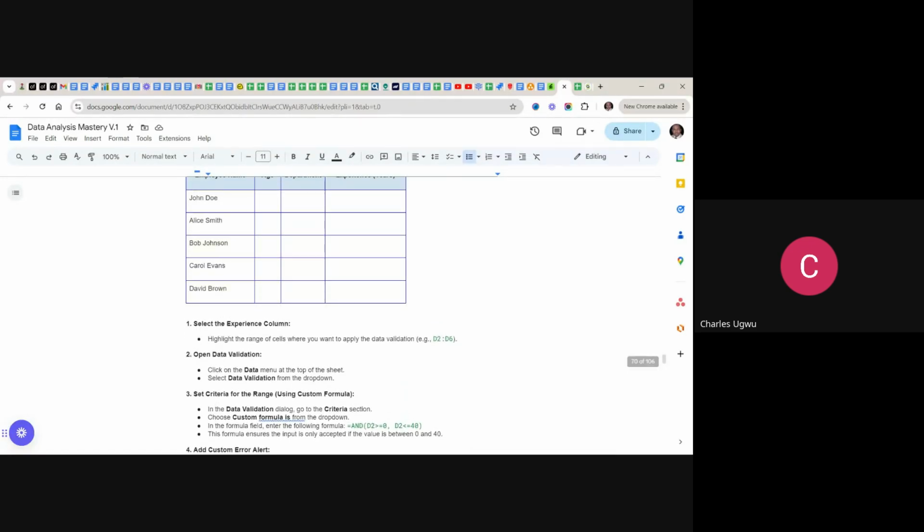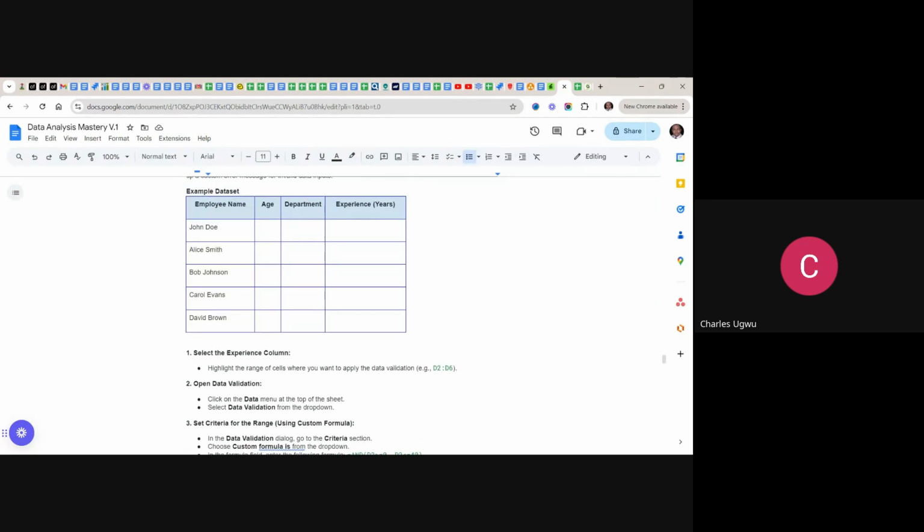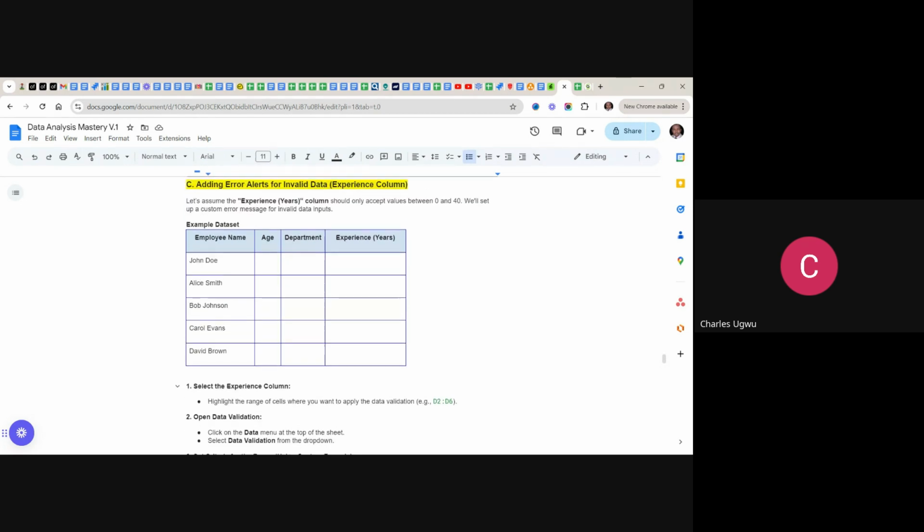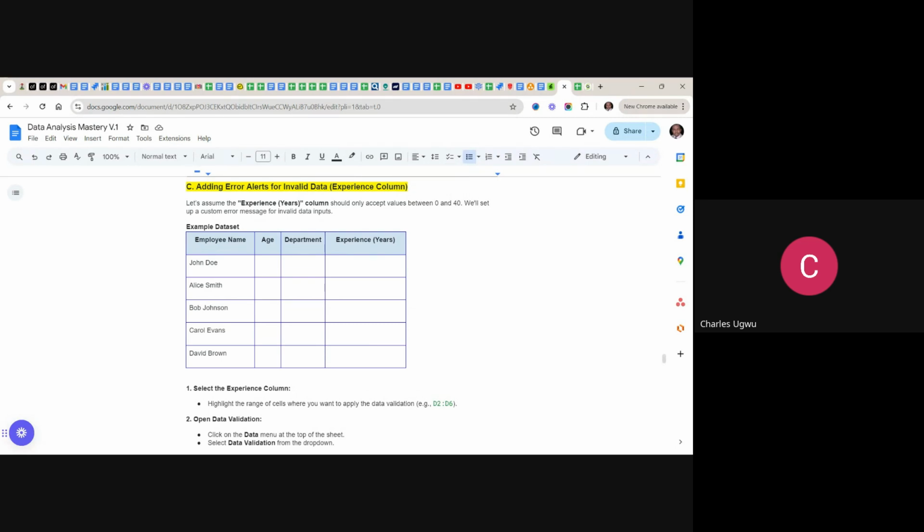We already have the table. So we are going to highlight the experience. The experience we are looking at is between 0 to 40 years of experience. We want to understand how experienced these employees are, and it has to be within this range. We don't want any experience outside 40, maybe 41, no, we don't want that. We want within this range.